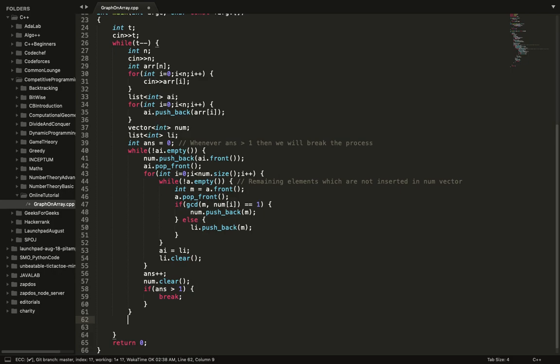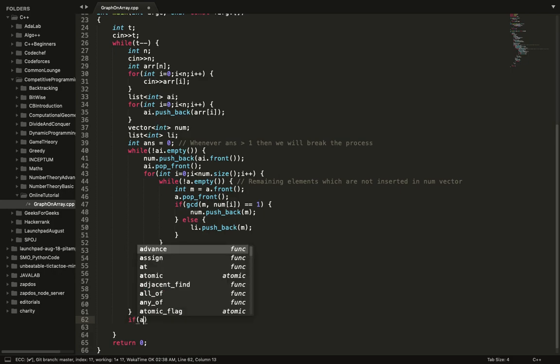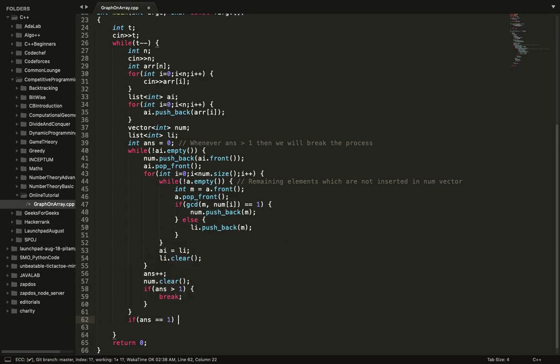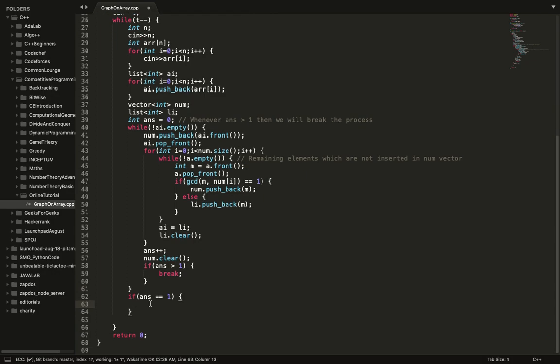Okay, so if answer is 1, that is, we have only one component, then we don't require any swaps, and we will print the whole array as it is.